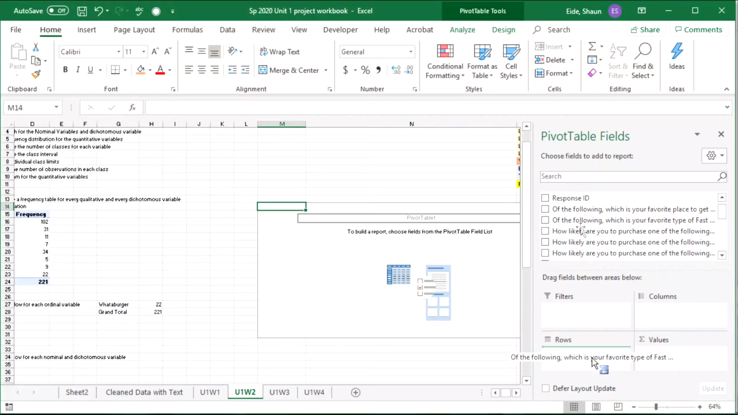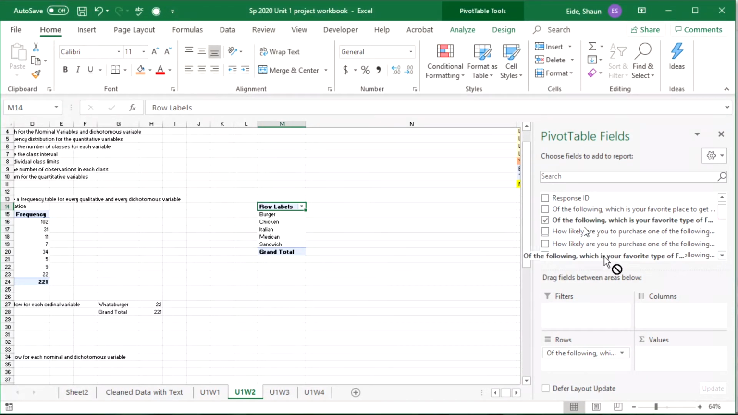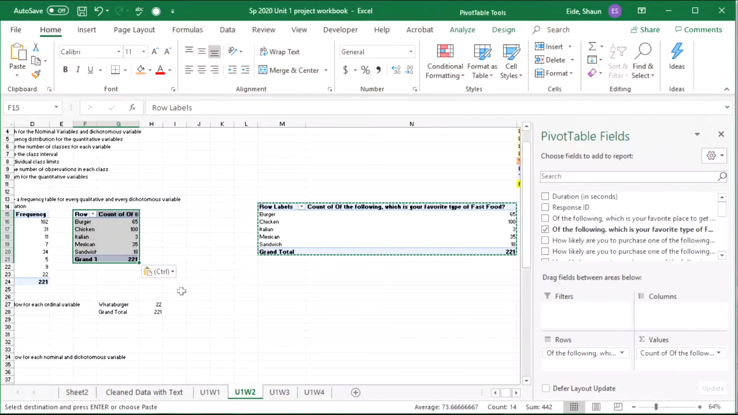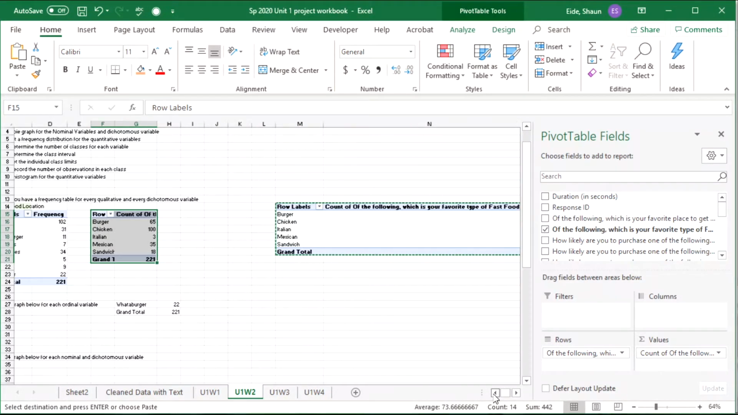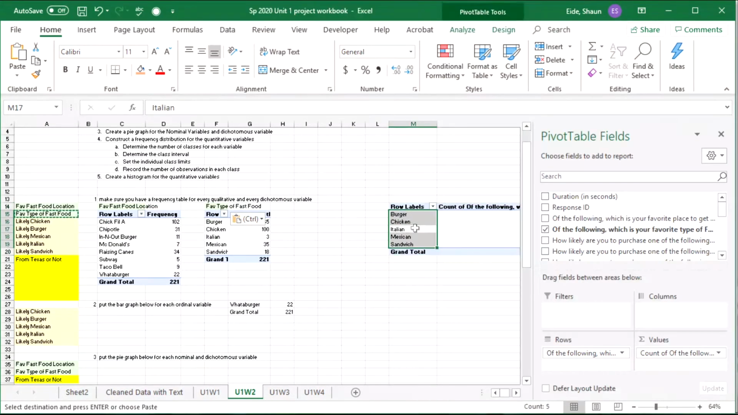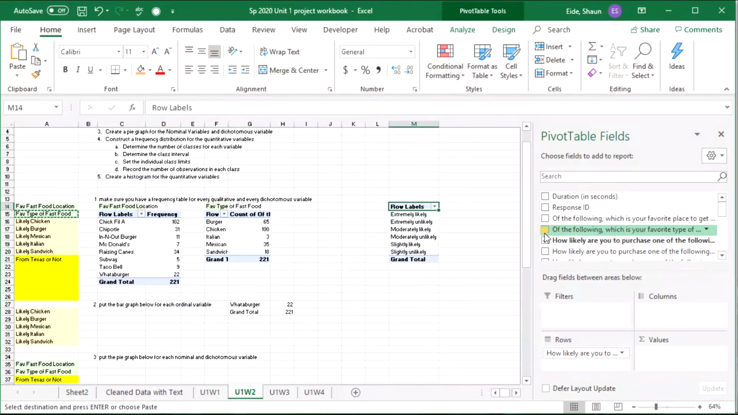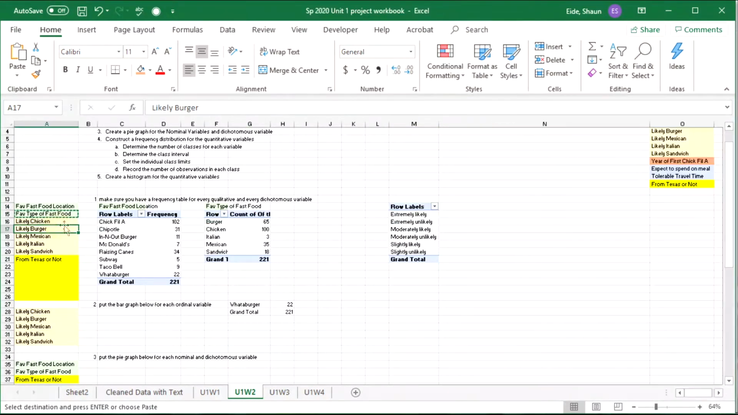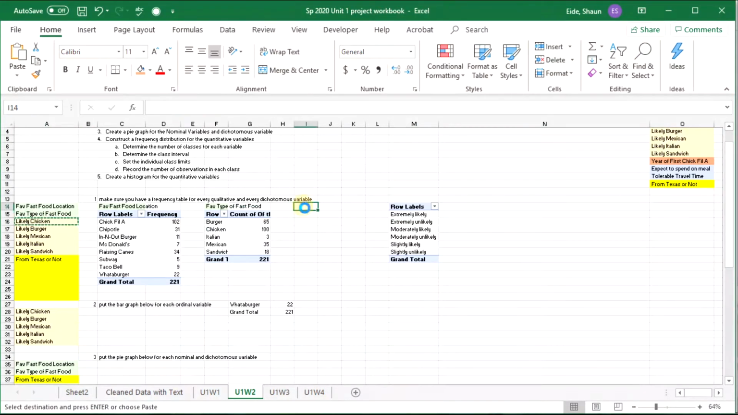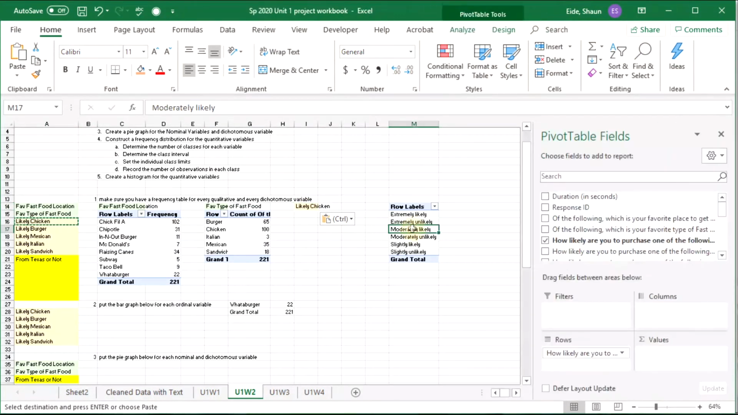So of the following, what's your favorite type of fast food? So I clicked right there, clicked right there. So I just dragged them into rows and values, and then I highlight it, Control C, come over here, Control V. And now I've got favorite type of fast food. Control V. And now let's change it again. How likely are you to purchase chicken? So let's do likelihood of chicken. Control C, Control V. We're going to put that right there in just a minute.